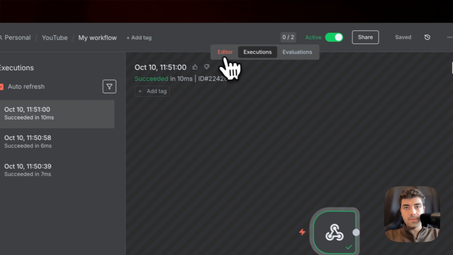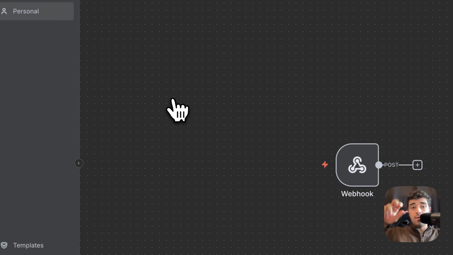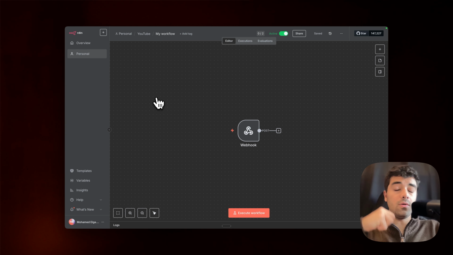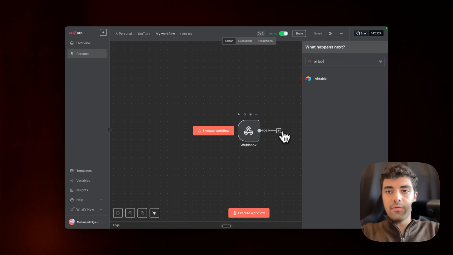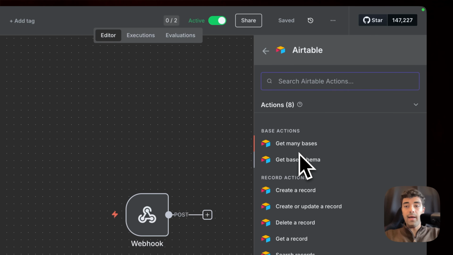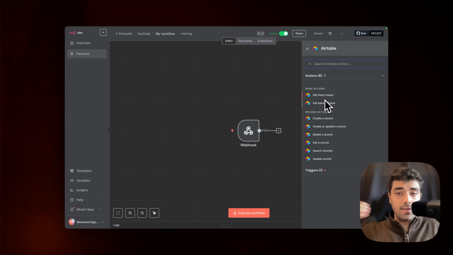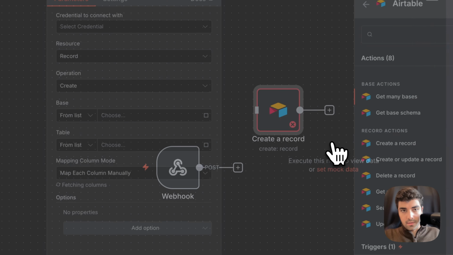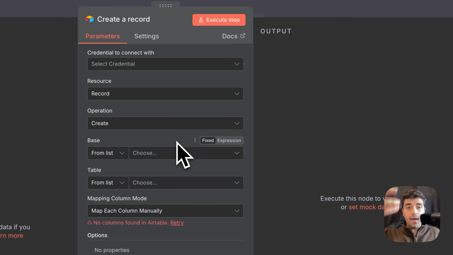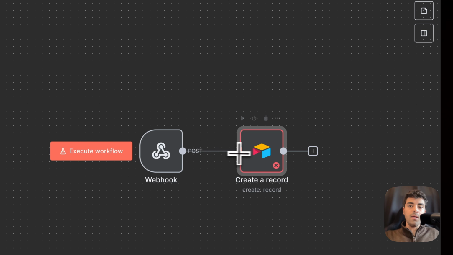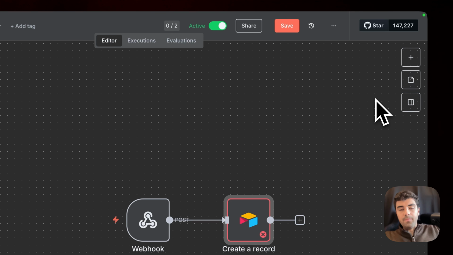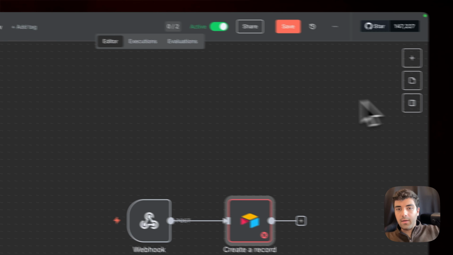Awesome. Okay, so now that we took the call data and have it in N8N, what we want to do is transfer that data into Airtable. So Airtable, that's what we're going to look for in the search. And what we want to do is click on create a record, because we're just adding a record into our Airtable base. Awesome. Now, what we will need to do is create credentials for Airtable.